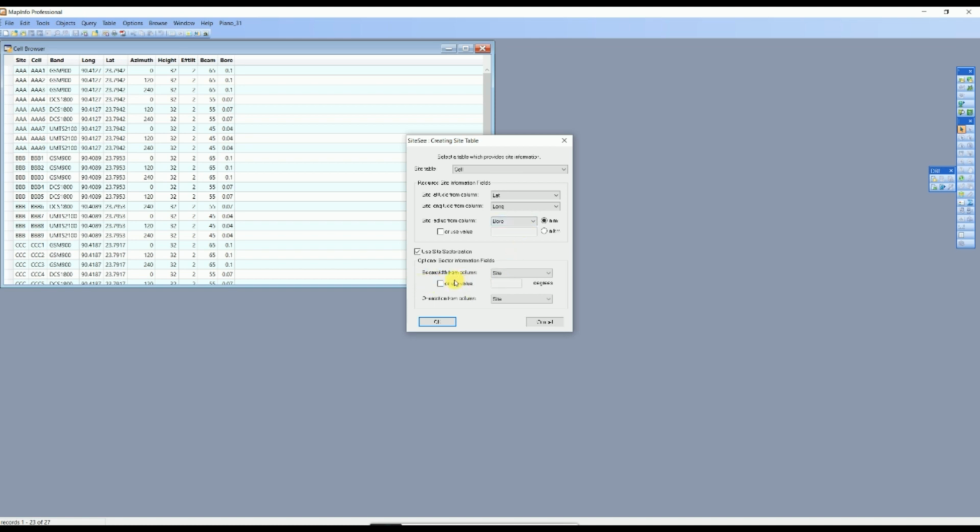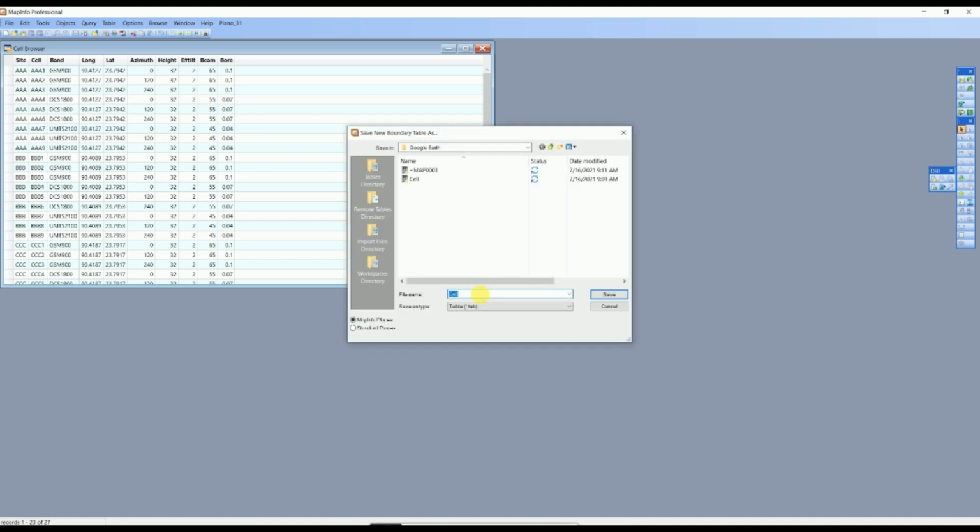Then for the beam width, I have already given the beam width, so I will select that one. Then the orientation is the azimuth. So I have given all the attributes. Then I click OK. Then I have to save it, like I can save it as Google.